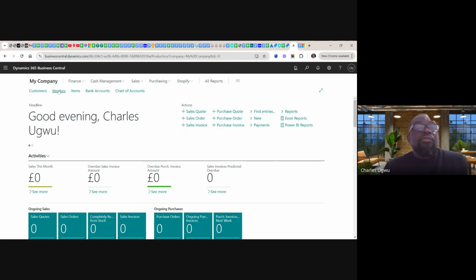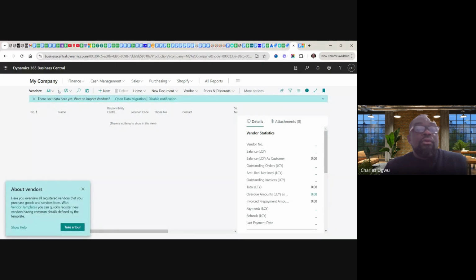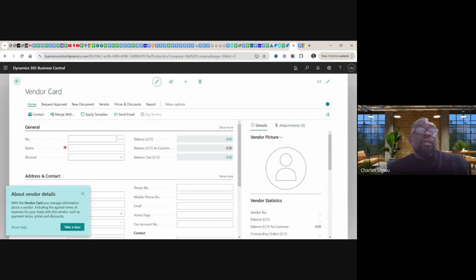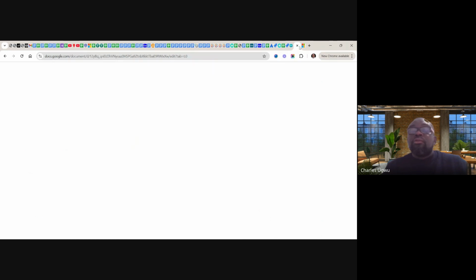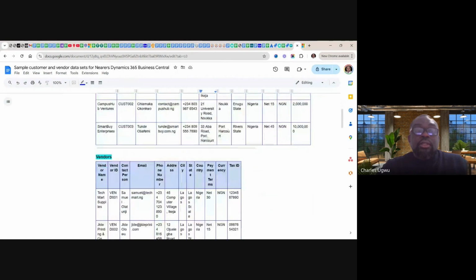So the same thing with vendor. If you want to add a vendor, this is vendor. You can add a vendor from here, just the way you added a customer. You can equally put the picture here or their company logo, whichever one. So see our vendor data here.